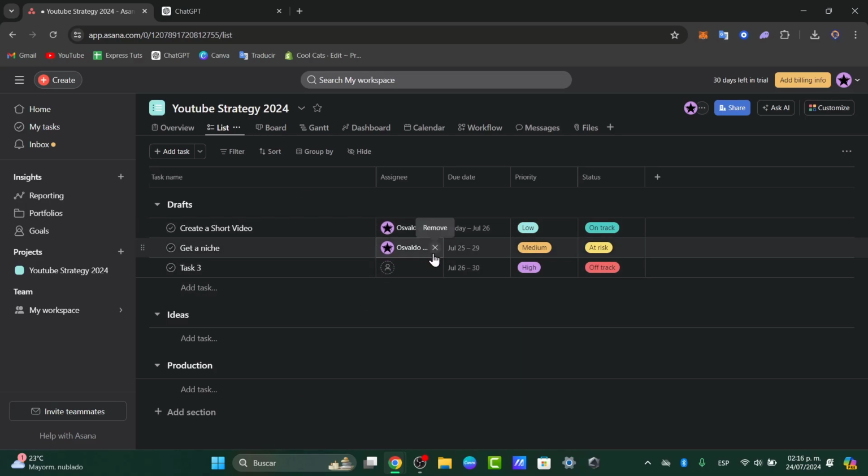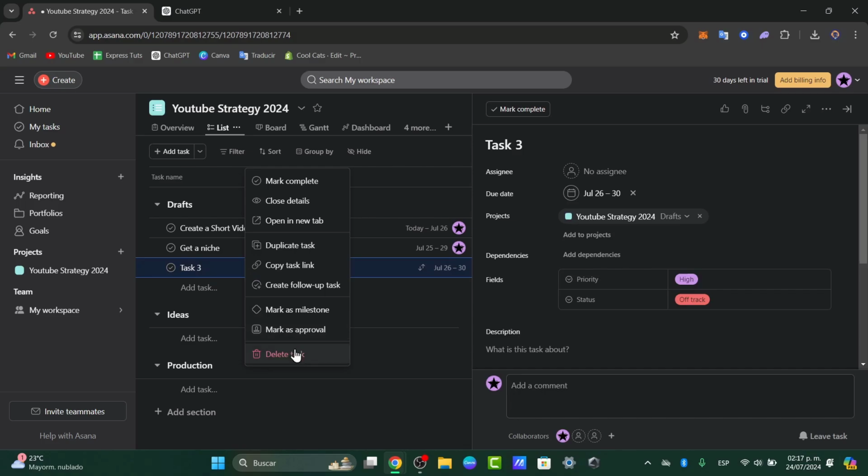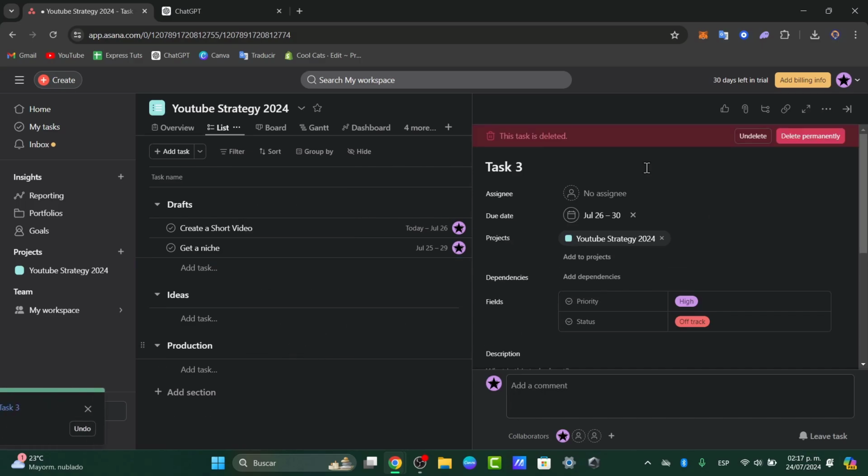We can create more tasks or delete the task we are getting into. For example, create a short video, get a niche, and task number 3. If there's a task that you don't want to see, just click in it, right click, and go for delete the task.